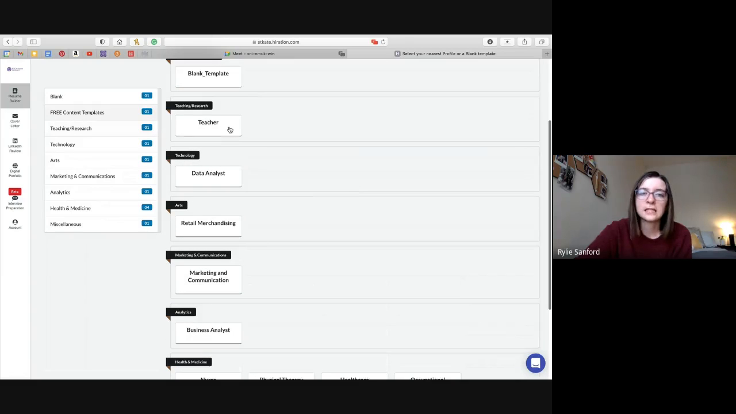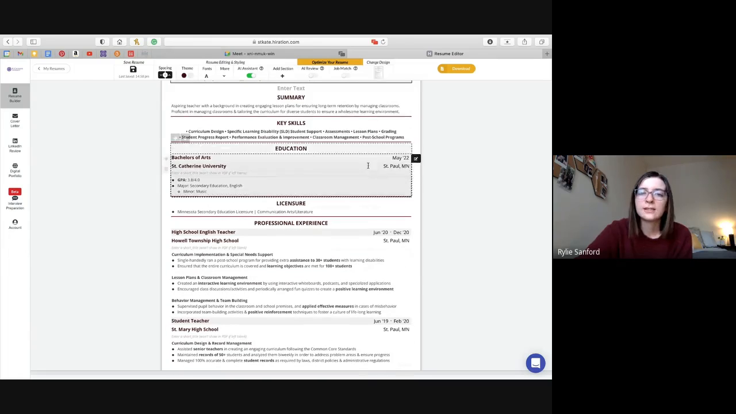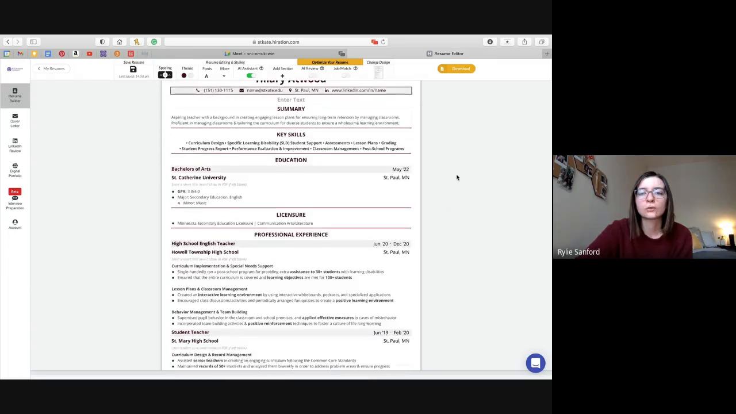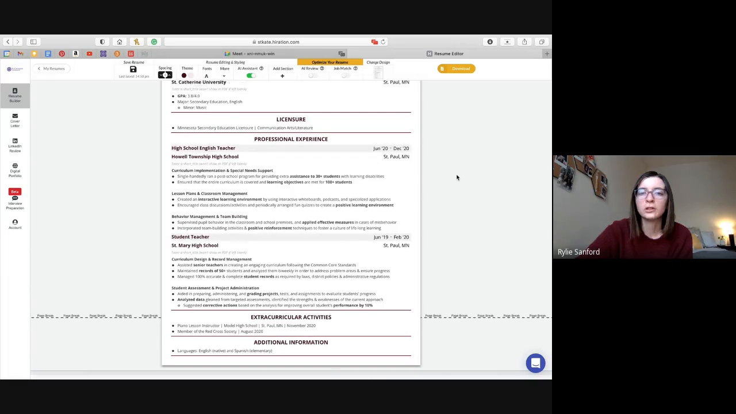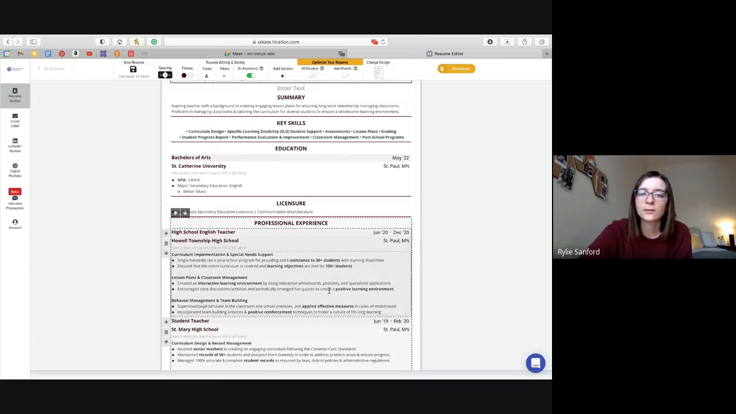So we will go with the teacher, and then it'll open up the resume. Here you can see that the summary and the key skills are all tailored to teaching. That makes it a little bit easier and makes your resume more formatted to what career you would like to do. To start off with, you can alter any of the wording by just clicking on it and typing what you want to go in each section. That works for all of these.